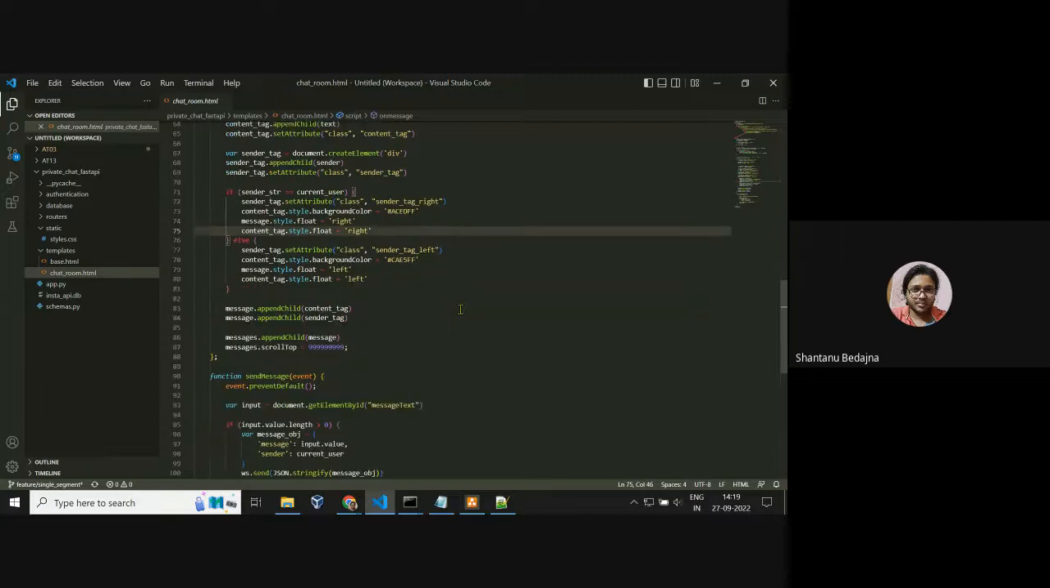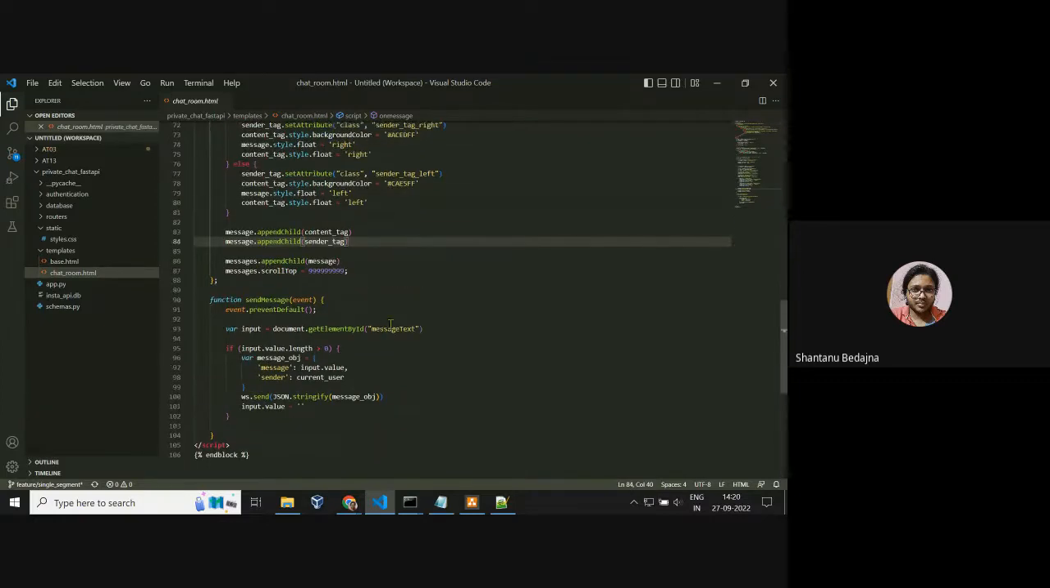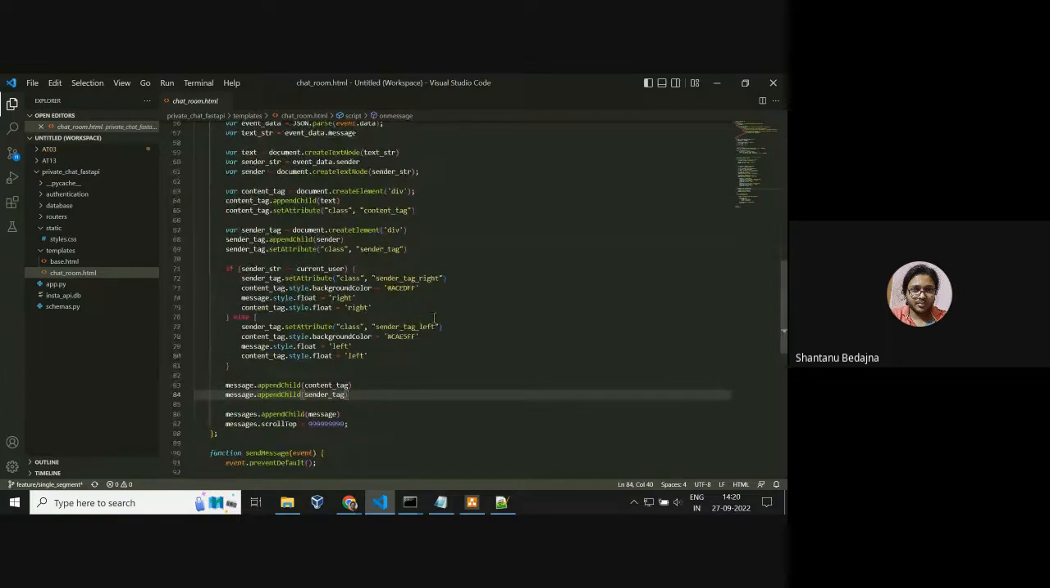And we're just scrolling to top. This is nothing special. We're appending all the tags and messages, and that's it. So this is on the JavaScript end. Does anybody have any questions regarding here?